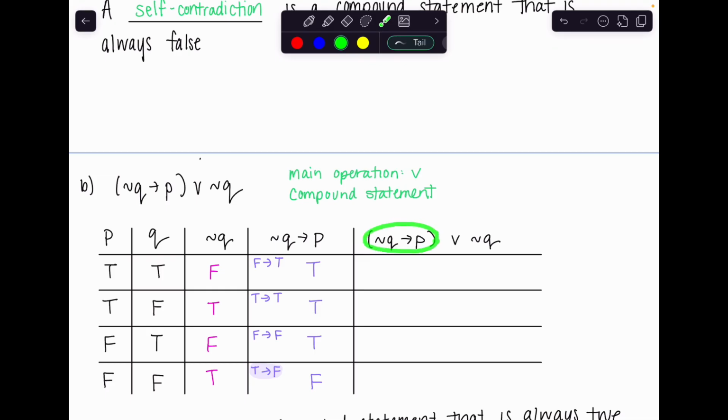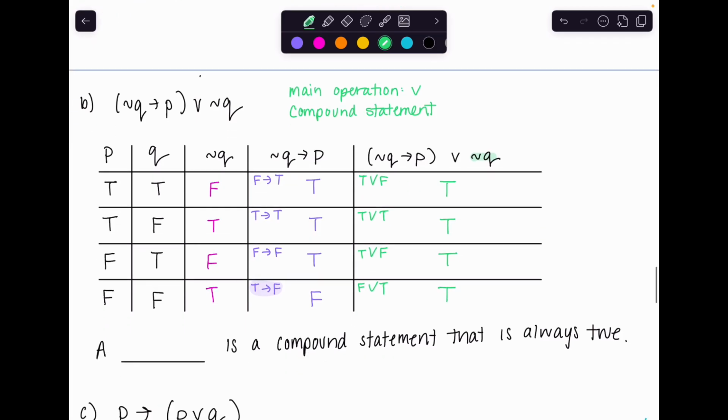For the third and final step, I'm going to start by putting this conditional phrase in the corner. Those truth values are true, true, true, false. We're doing the OR operation. So then I need to put not Q's values, which are FT, FT. And with OR, I need at least one T. Yes, yes, yes, yes, there is at least one true in every single scenario. So I end up saying something that is always true. So just like when it's always false, that's a self-contradiction. A compound statement that is always true is called a tautology.